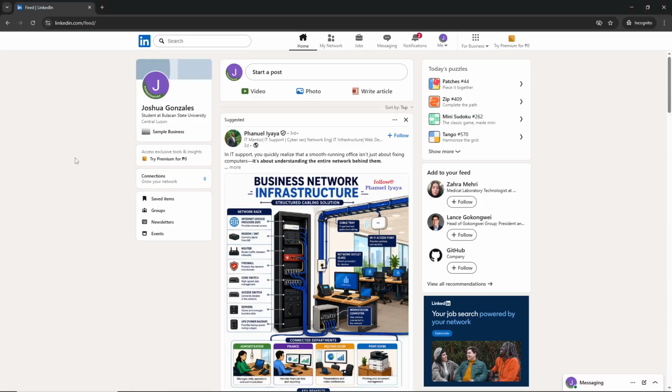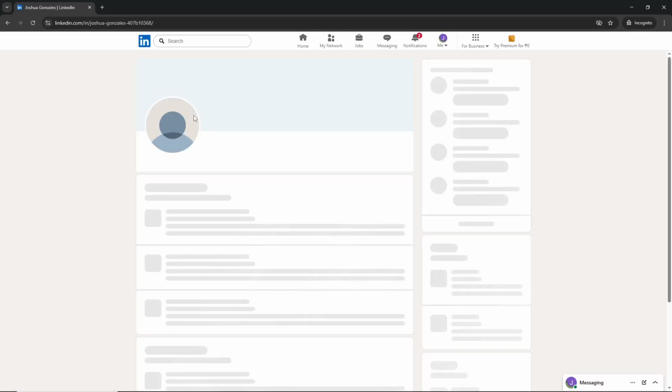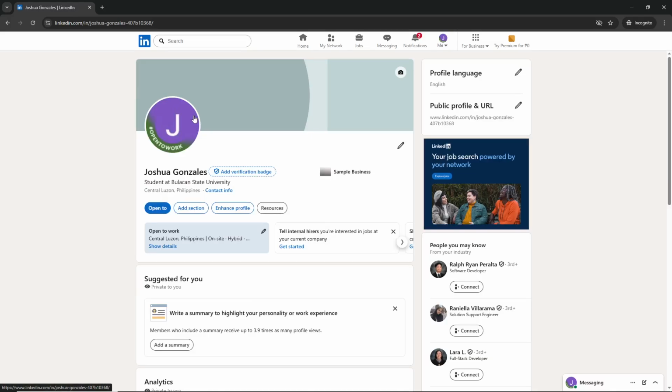After you've successfully logged in, look over to the left side of your screen. You'll see your profile picture and some basic information displayed there. Go ahead and click on your profile. This will take you directly to your full LinkedIn profile page, where you can view and edit all your information.